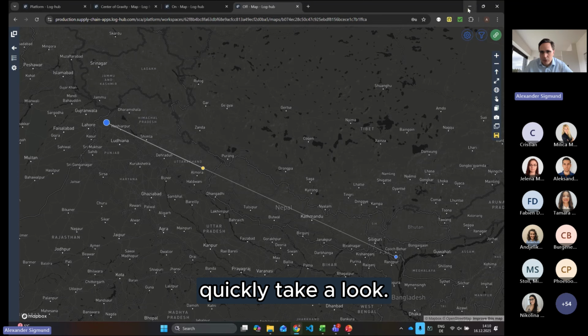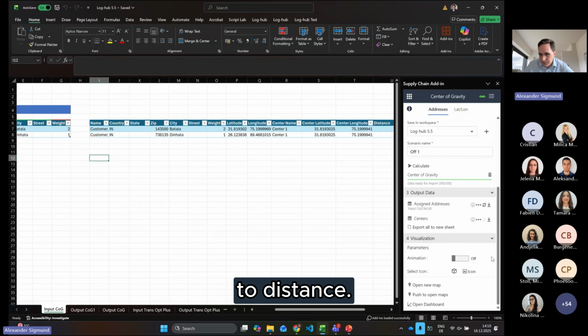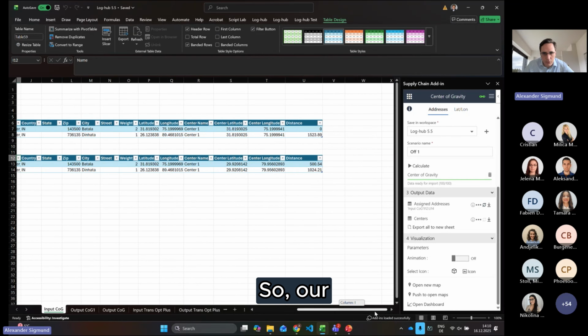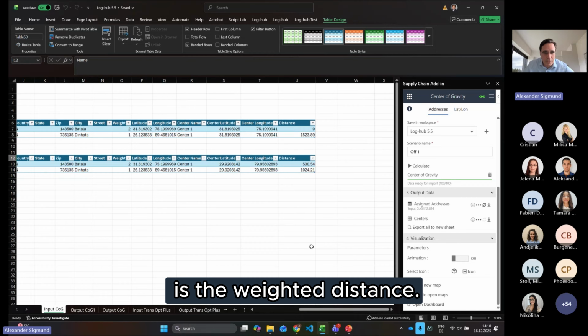Let's quickly take a look why the first result is actually the more optimized when we optimize on the weighted distance. Let's also export the result now. So our optimization function is, like I mentioned the whole time, the weighted distance.